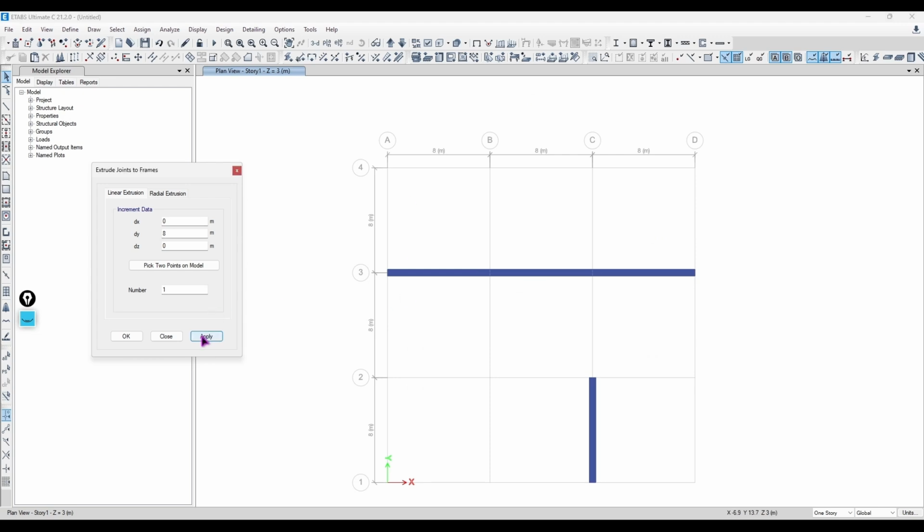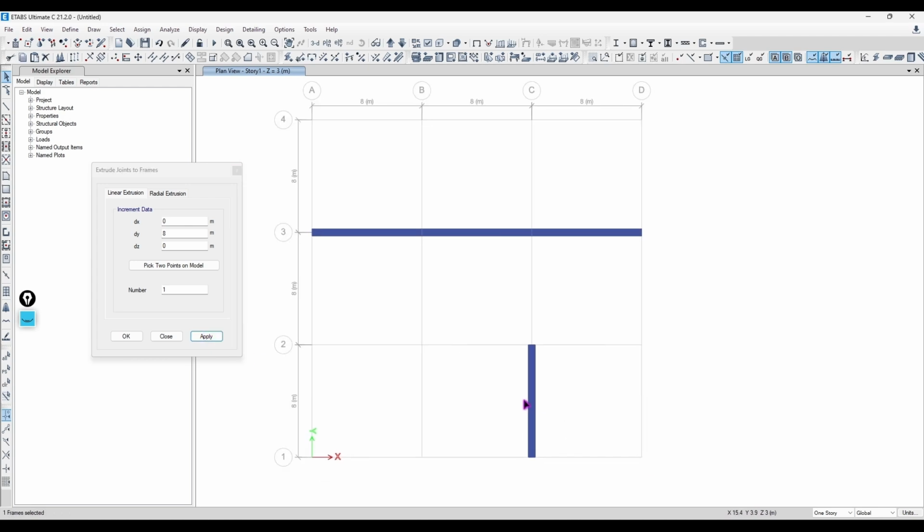Wait, let me just show you this error again. It says no selected objects were found to which this edit applies, because as I told you, once a command is executed, the selection is removed. So we have to repeat the selection of this frame. And then I click on apply, and my bad. I click on selecting the joint, and I click on apply, and there you go.